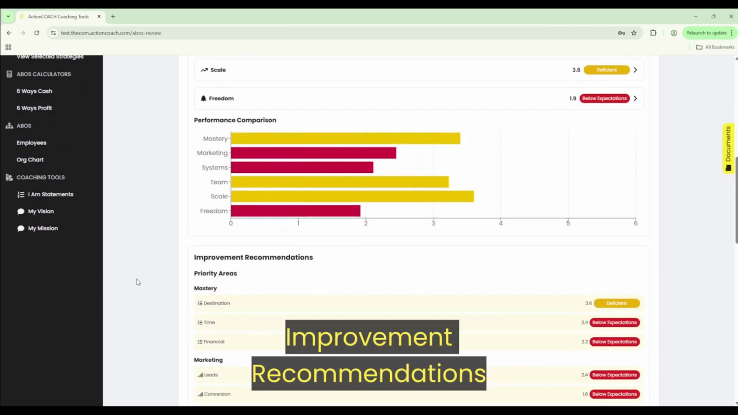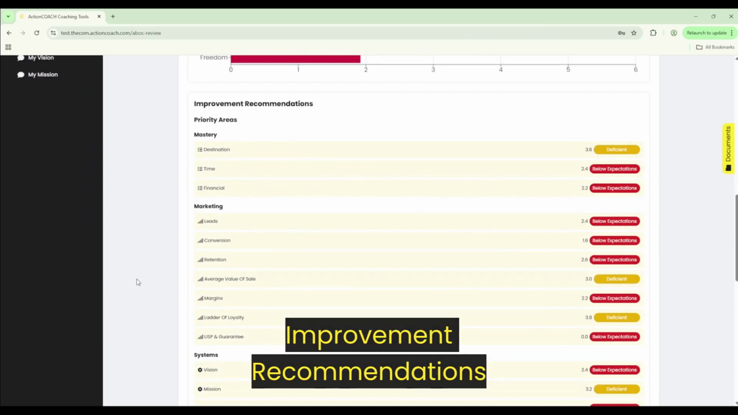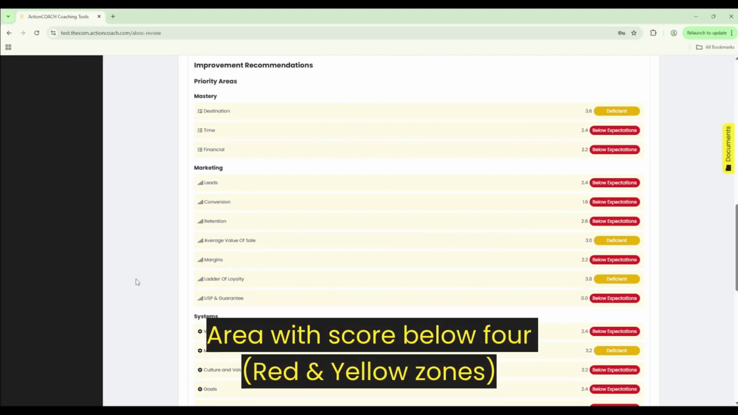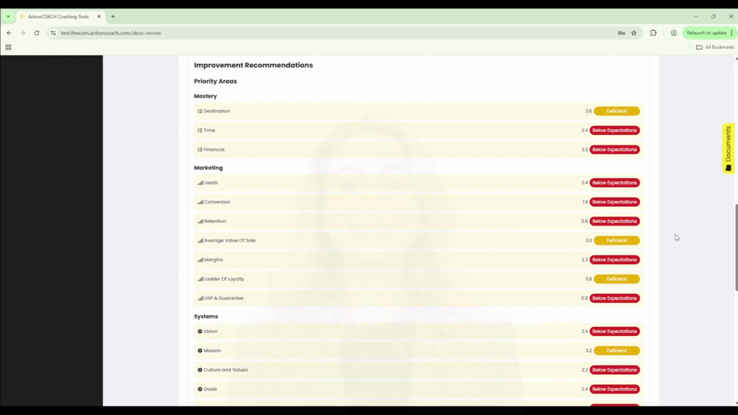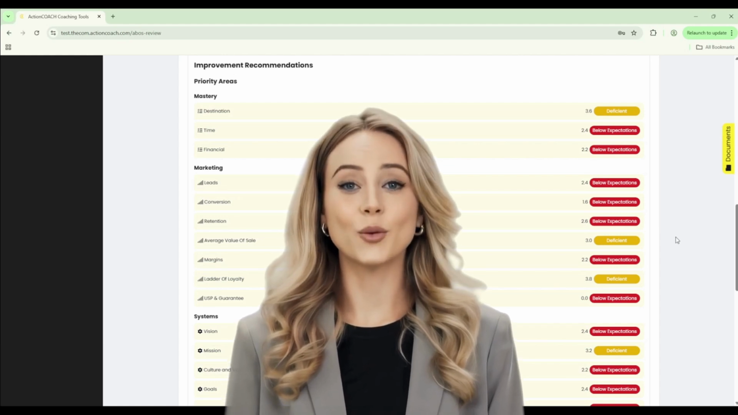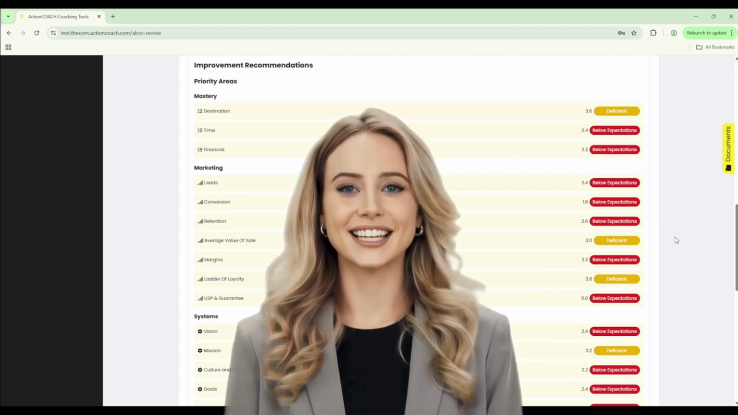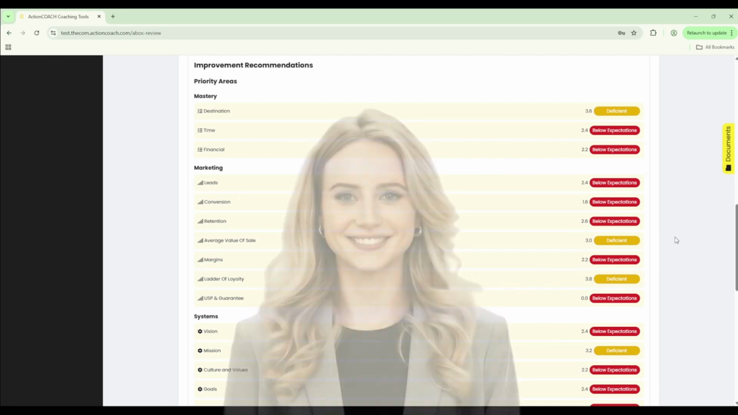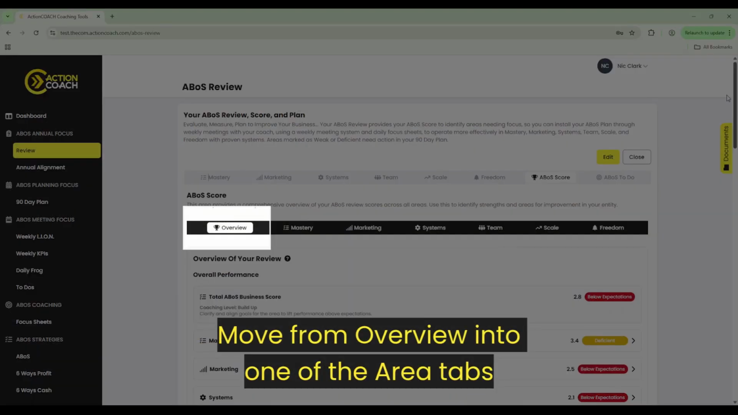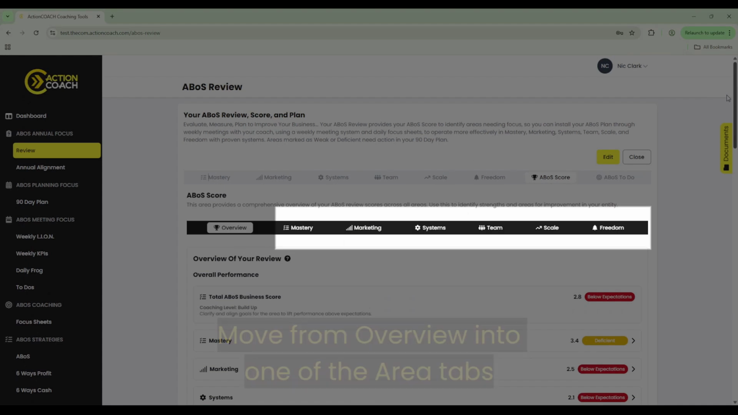Below the graph, you'll see a section called Improvement Recommendations. This automatically pulls out every area where you scored below a 4, your red and yellow zones. It's useful as a reference, but don't get too caught up in it here. The real insight comes from drilling into the individual tabs. So let's do that. Move from the Overview tab into one of the individual area tabs.